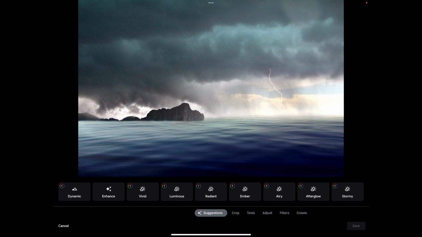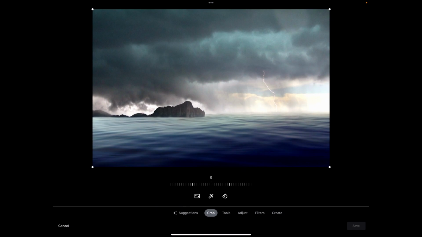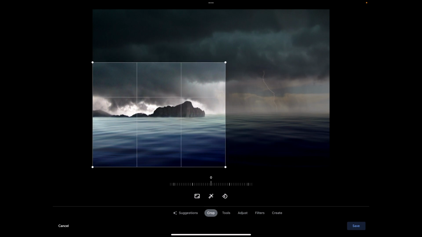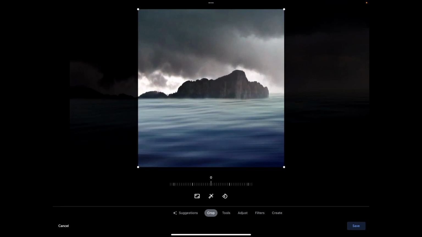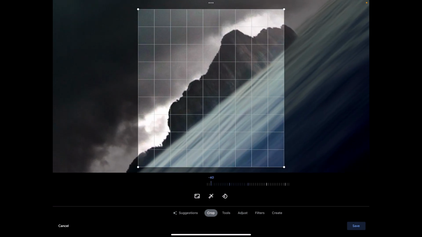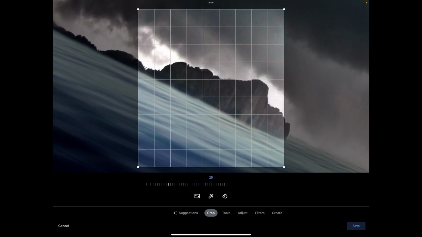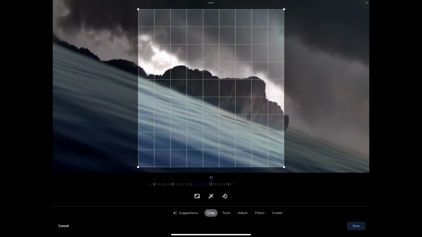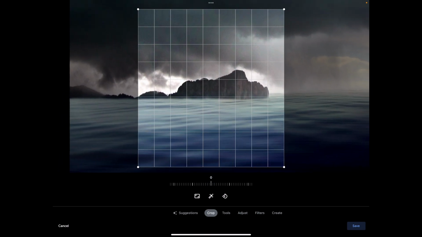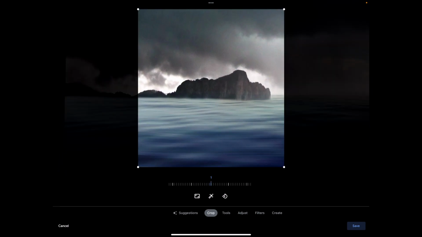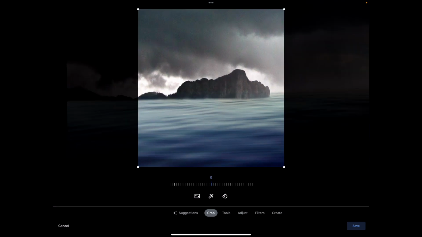Now if we go to the next one, crop, if you wanted to only see the rock, you could crop the picture. And you could see down in the middle there's a slider here. You could change the angle of the picture. Put it back to 0. There's 0.